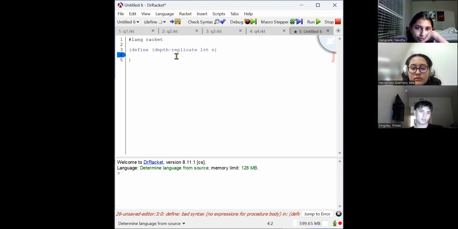Would we use the length function at all? Wait, there's a length function? I know there's a length function. I'm pretty sure it was in this week's notes. Or was it? I know there was a length function in one of them.